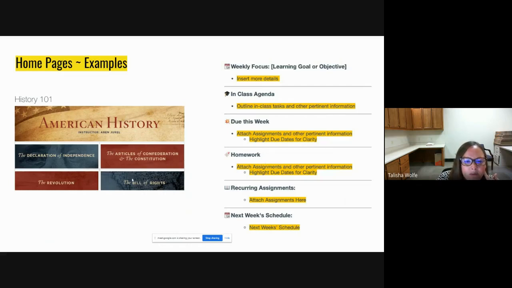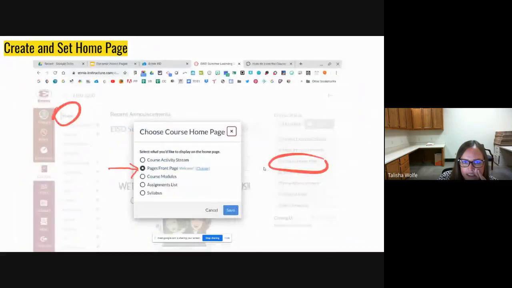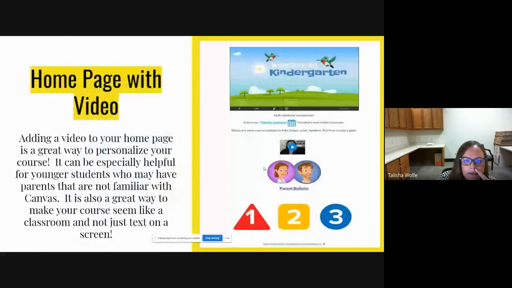This would be more of a secondary or high school class. I want to show you too, here is a weekly focus. This is actually a template that you can use, and let me skip down to these, but I'll show you how to get to the template in just a second.